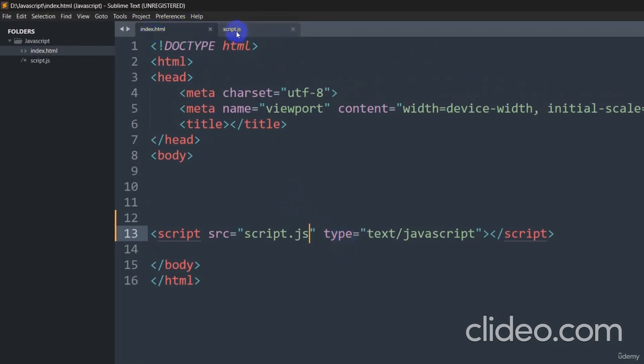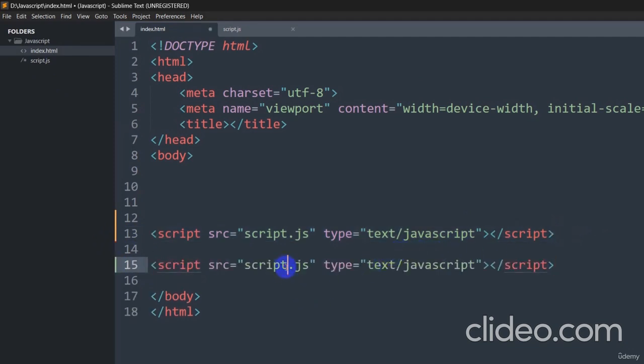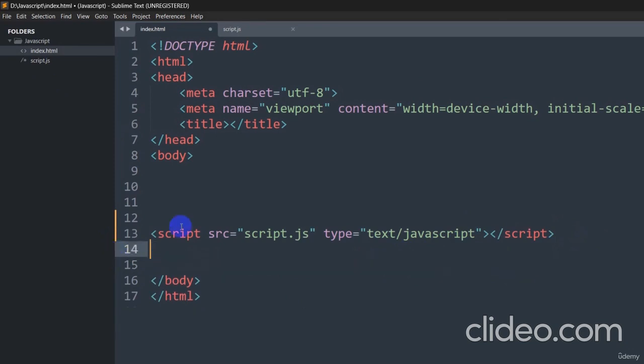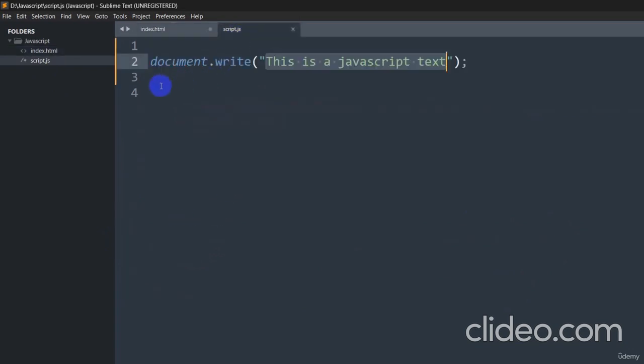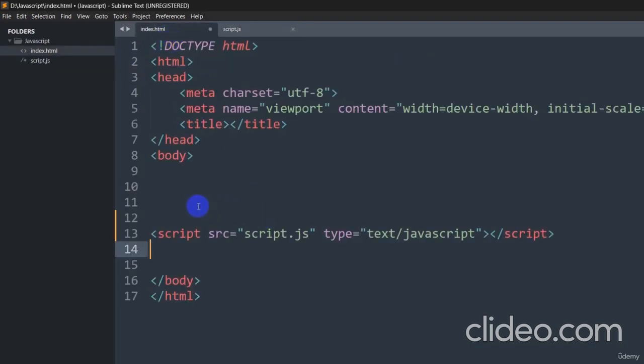Now if you have multiple JavaScript files, let's say you have a script2.js file over here, then in order to connect that, you just have to write script2.js. I hope I'm clear. I just wanted to let you know the difference between internal and external JavaScript, and it is always better to write JavaScript code in a separate file because that way you can understand your code better and it actually looks better.